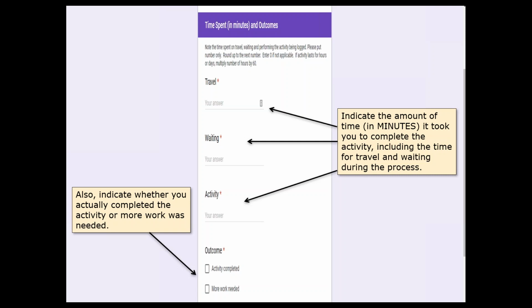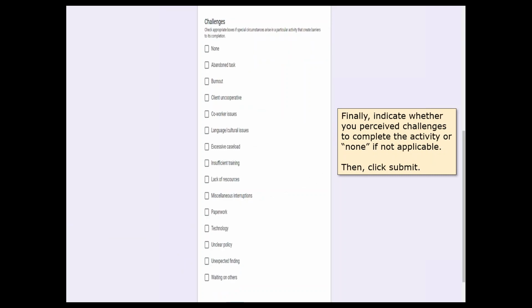Okay. And then at the bottom, you'll see the outcome, and you'll choose one or the other, whether you actually had enough time to complete the activity or you needed more time for various different reasons. We're not asking you to specifically state those reasons, but on the flip side, we are asking you to identify perceived challenges. You'll see on this screen a comprehensive list of all challenges that may be in your way to be able to complete an activity. And quite frankly, even if you completed an activity, you may still have perceived challenges in doing so.